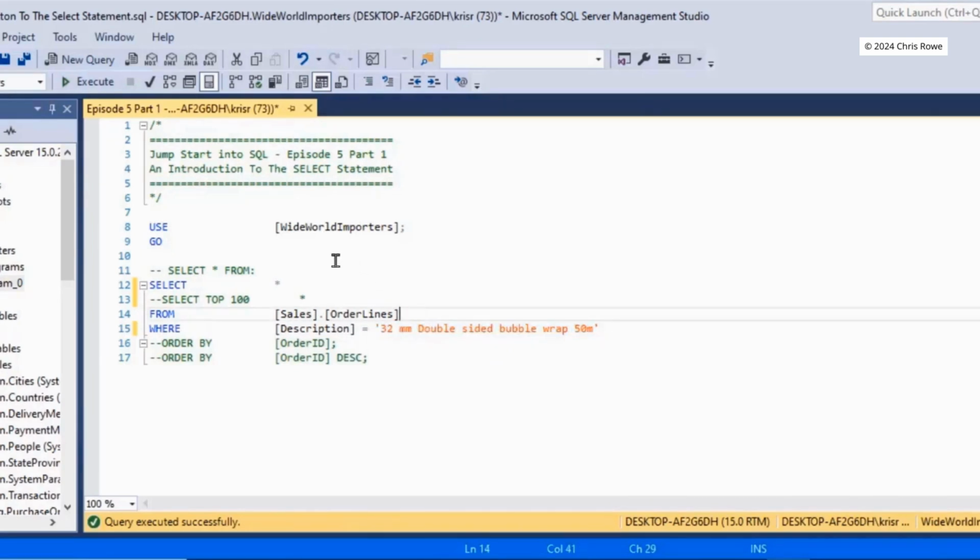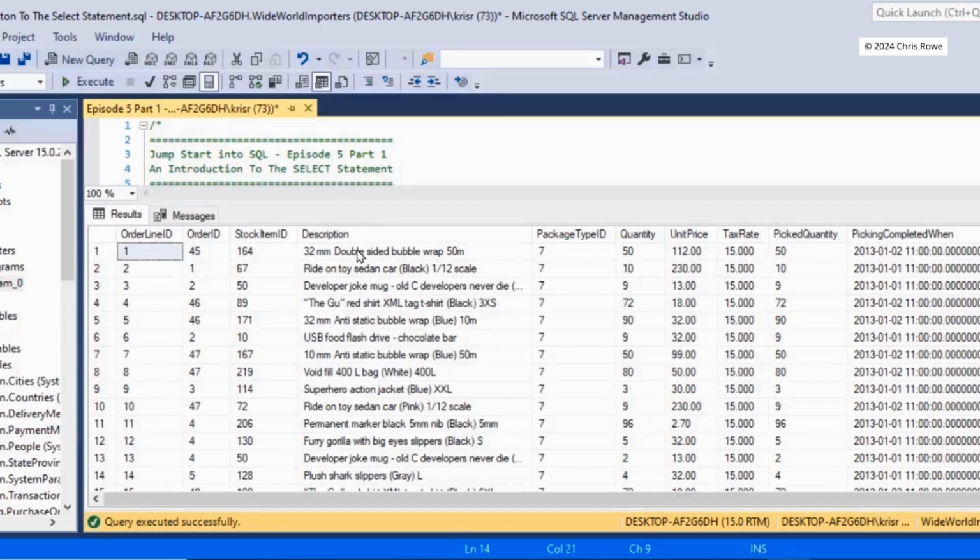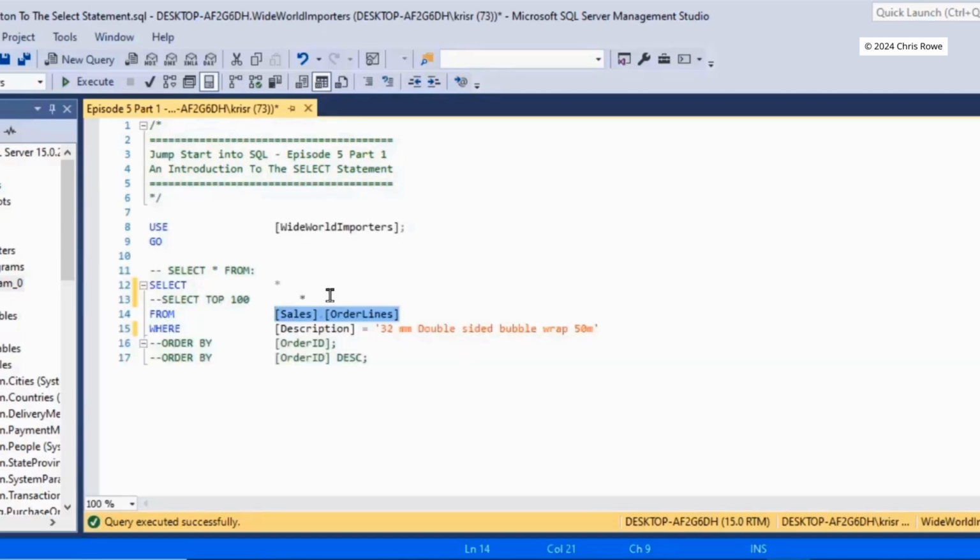So for example, in this case, if we have a quick look at the sales order lines table, we can see the description column here has a whole load of different descriptions, and the top one is 32mm double-sided bubble wrap. So what we're saying here is return all the order lines in this table where the description is equal to this string here, this value. So let's have a look at that.